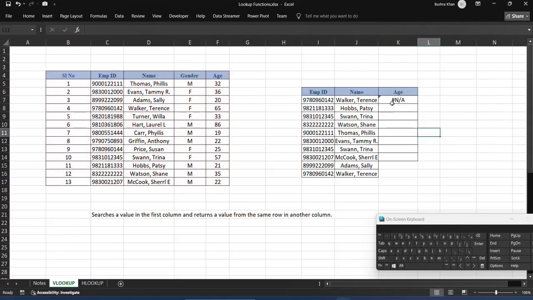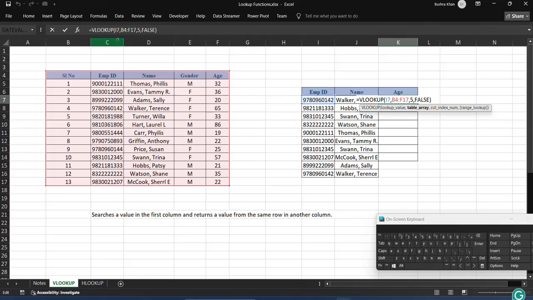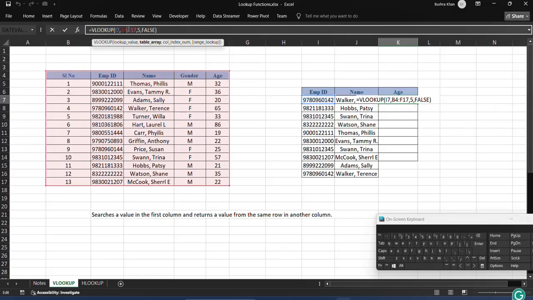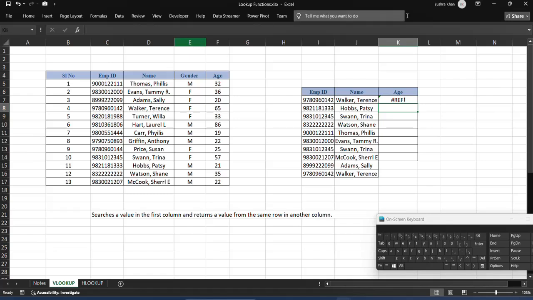What happened here? See, this is the lookup value and it searches in the first column. It doesn't find it. Why? Because I have the serial number. That is why I need to take this range not from B2 to F17, but from B4, C4 to F14, and I need to fix it. When I drag and drop this range, it should be fixed. If I hit enter, again I am going to get a reference error.